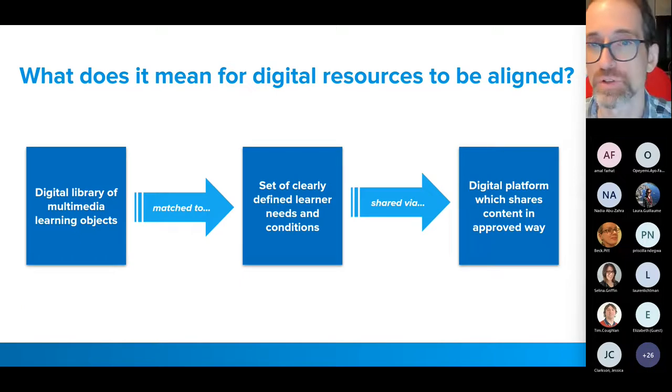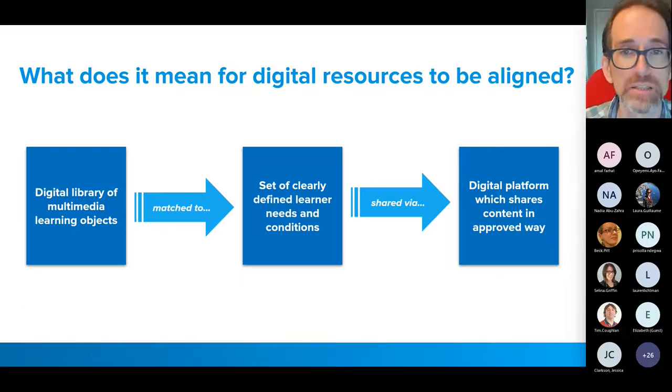So what does it mean for digital content to be aligned to a curriculum? To put it simply, it's taking a specific learning objective or need and then matching that to content from a digital library and then sharing those materials in a way that's organized so that it's accessible and usable.